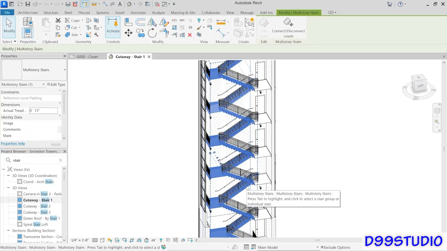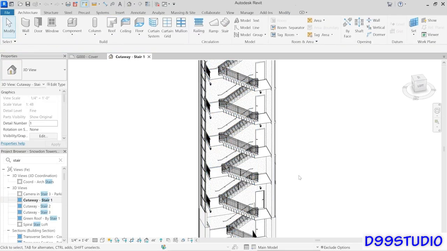It's not exactly a group. Multi-story stairs are not groups, but they have a lot of similar characteristics. And of course, they have the similar interface here. So when I click on it to select, it selects the entire stair tower as a single element. So that's what we're going to be considering here in this file.